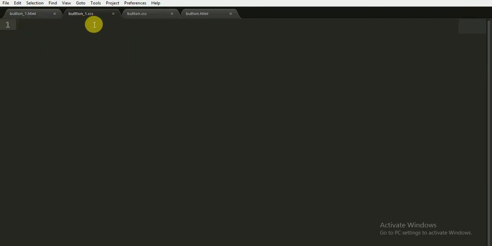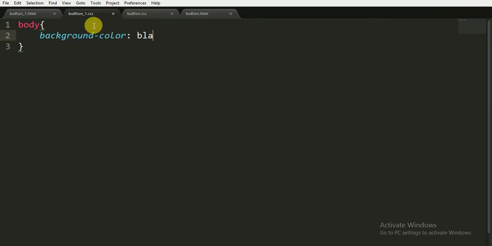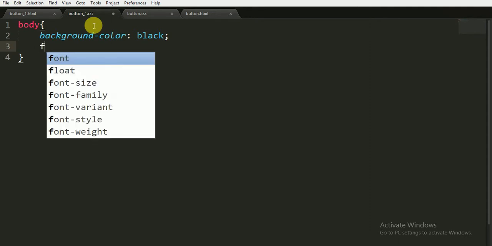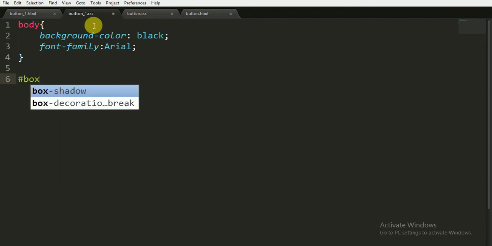Here in the CSS file, first of all I'm going to write the code for the body tag, and I'm going to apply the background color to black. That is very common. And here I'm applying another property, that is the font family property. Here I'm going to give it Arial font. There are many font types like sans serif and Times New Roman, etc. You can Google it. And now for the ID called box, I'm going to write its properties.